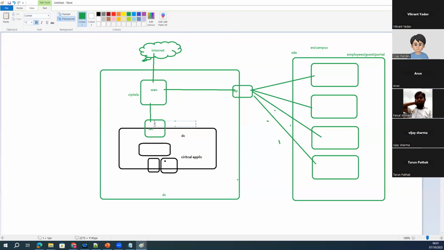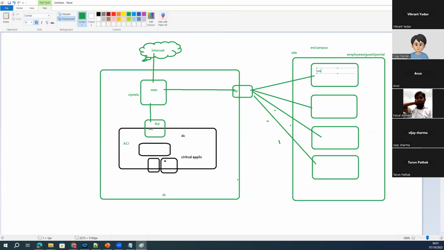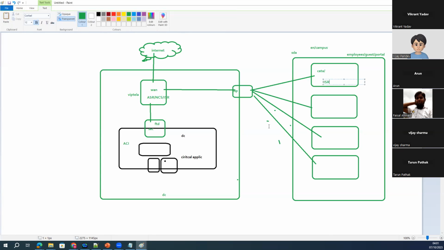Here we call that FTD, for example, the Cisco solution. Here we call that ACI. Here we call that your Catalyst devices: Catalyst 9000, 3000, or 8000. Here we call that also ASR, NCS, and ISI, because some of the ISI also supports the enterprise solution as well as a border router.